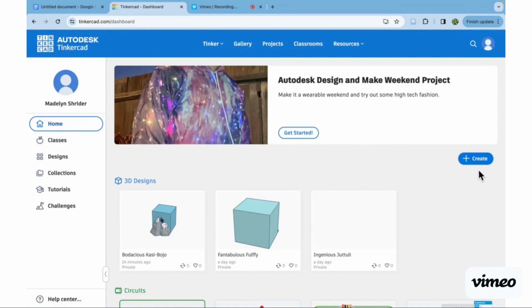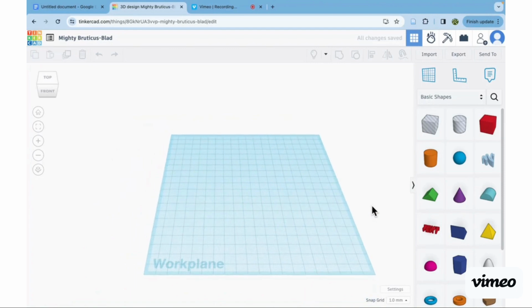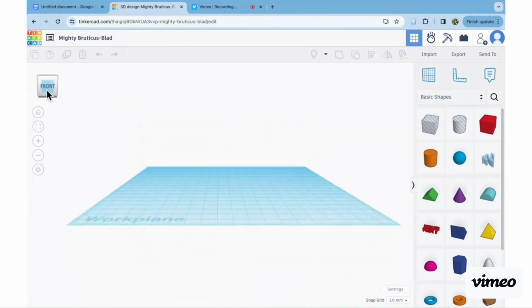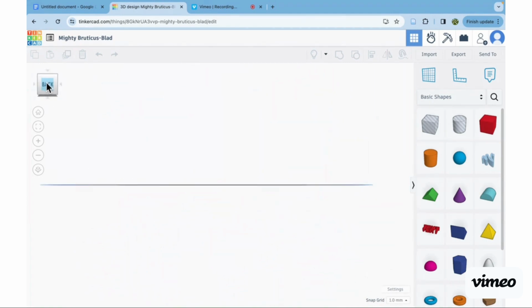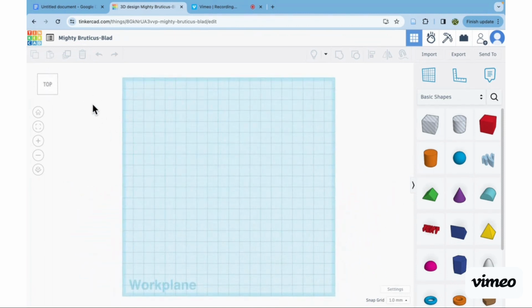Anywho, you're just going to start by hitting this button over here, Create, go into 3D Design, and then you're met with this kind of grid. It's called a work plane. And just to show you a little bit, you have top, front, it changes the view. You can go bottom, click these little arrows, back, left, right, front again, top again. You see how it works.